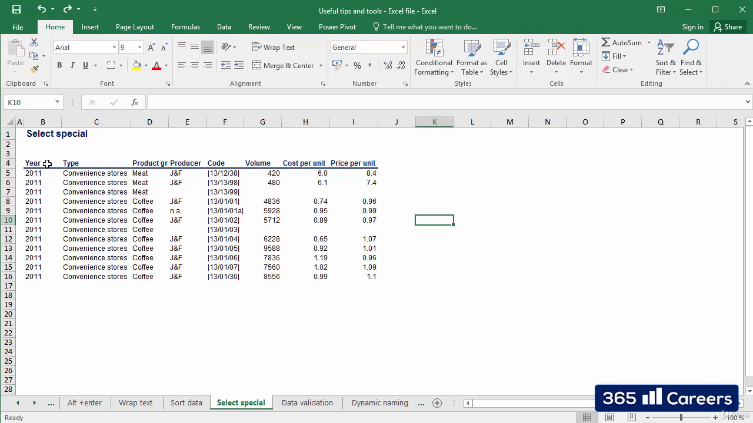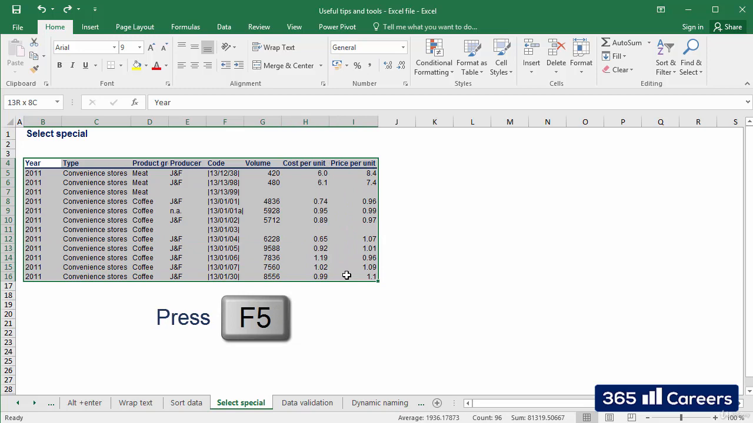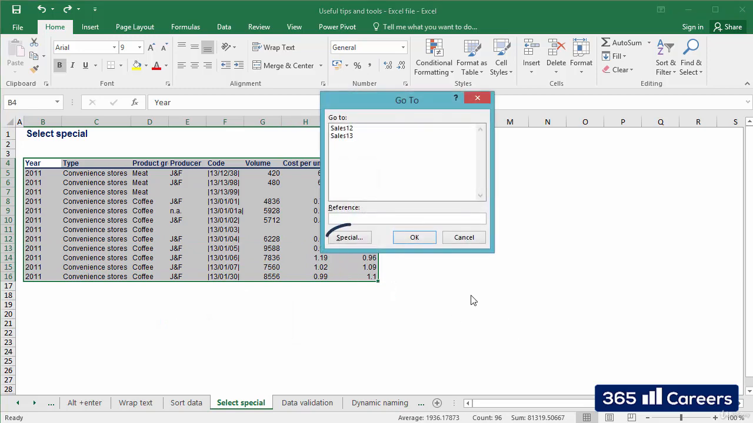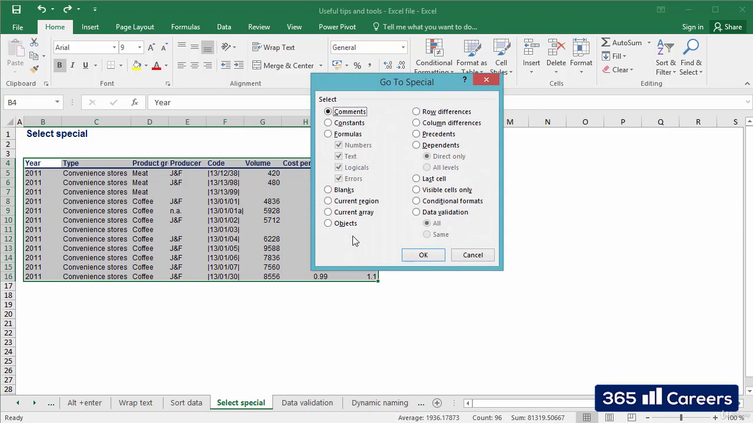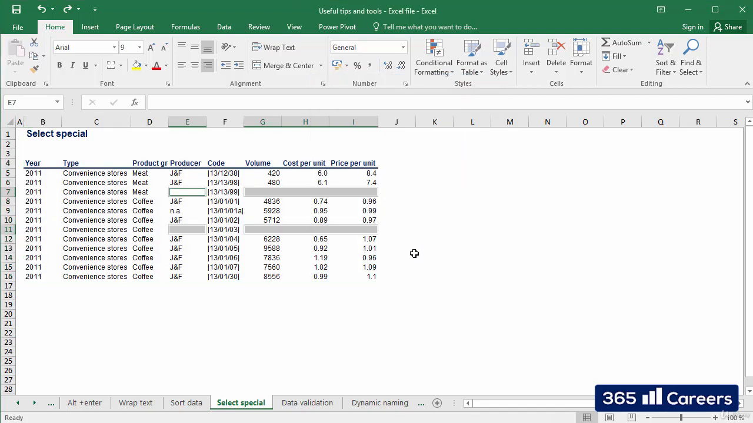You select a range of cells, click F5, and select the Special button. Choose the criterion according to which you would like to select some of the cells within the range. For example, let's select the blank cell in our table. I'll click on Blanks, and all blank cells in the table are selected.